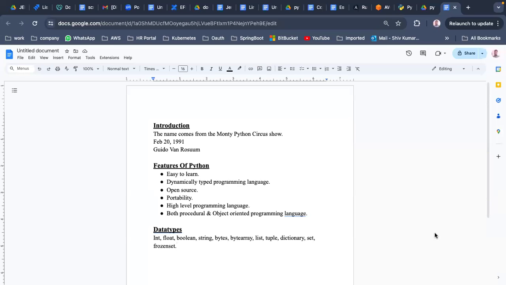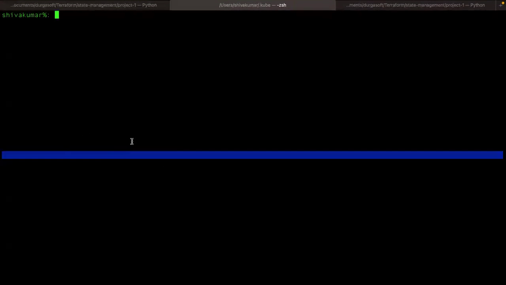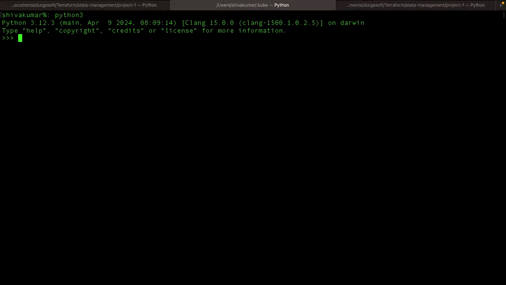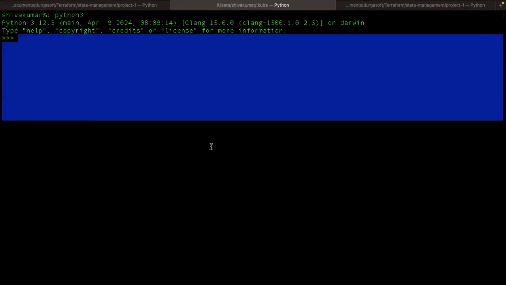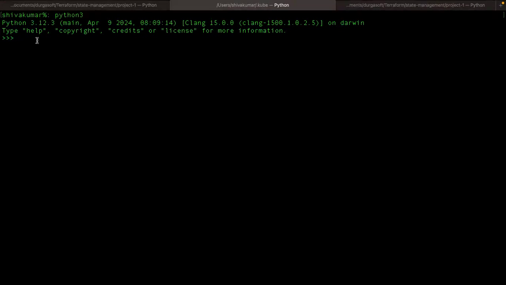Very clearly. Now let me move to my terminal. This is the command prompt of my local machine. Just type python3. After you install Python on your local machine, just type python3 and press enter. A Python console will be opened like this for you, whether it is a Mac or a Windows machine, no problem.